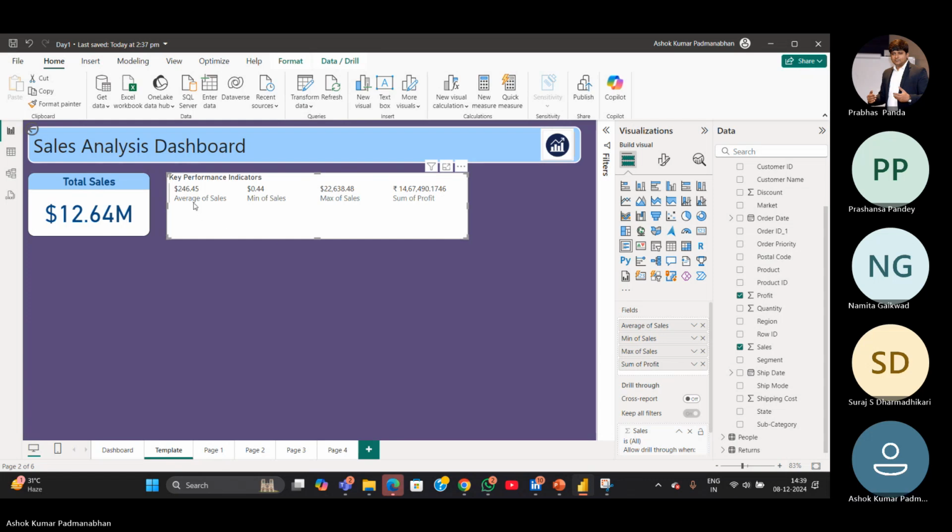So try to drag and drop the sales three times and change the aggregate function to average, minimum, and max respectively. And also I need the total profit.